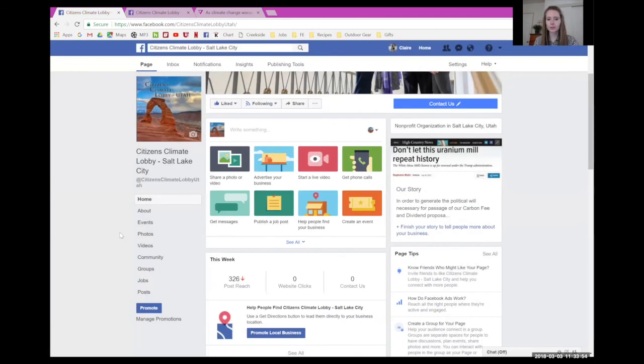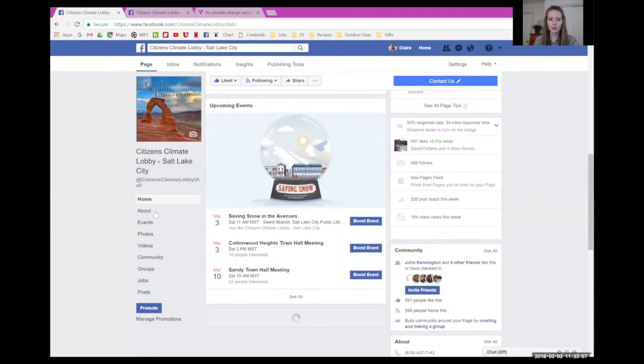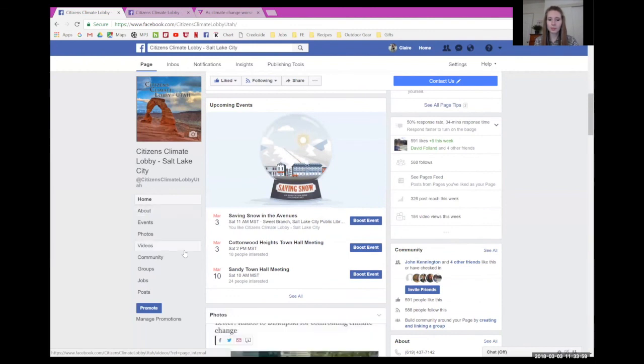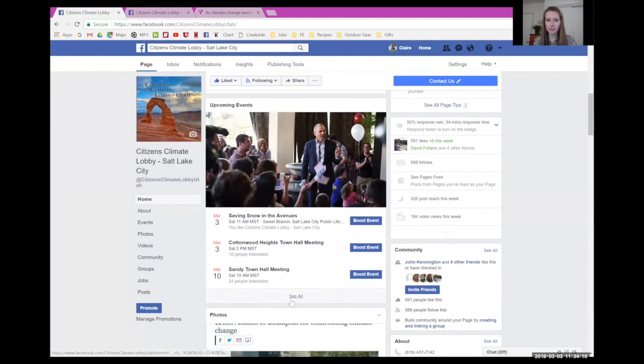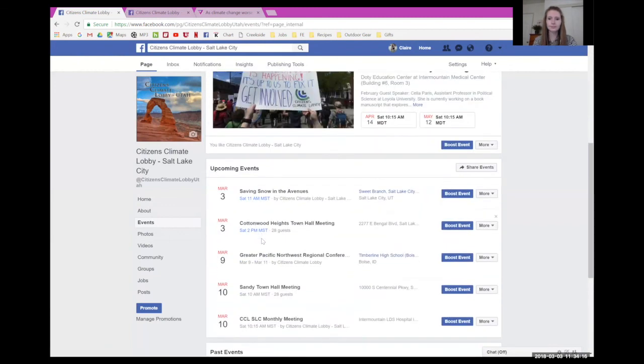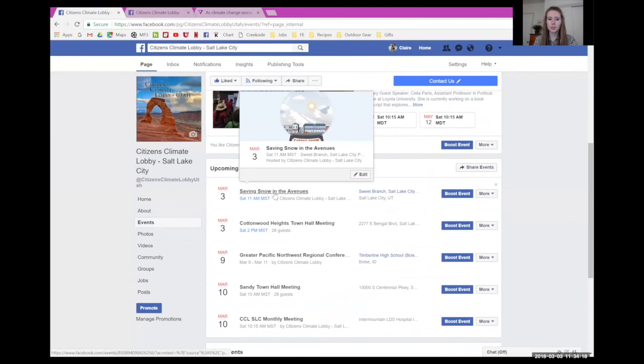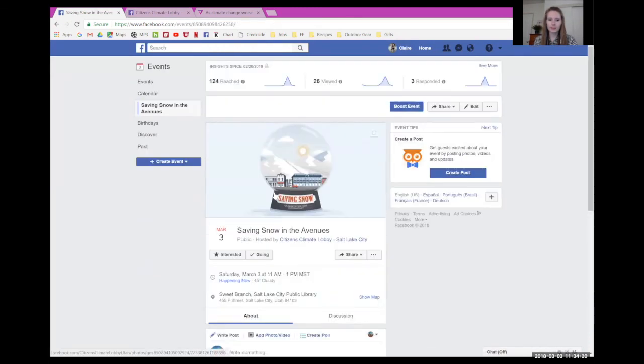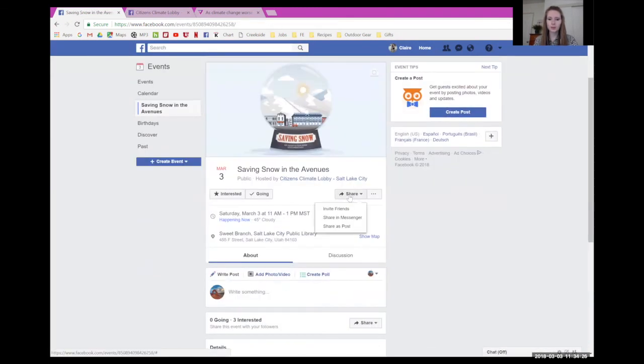And then when it gets closer to your event time, you'll want to share the event. So you can do that by locating the event on your page. So here are some upcoming events. You can click see all to see more, or you can go to the events tab on the side. So let's say you want to share this event. You can go ahead and click share here, share as a post.